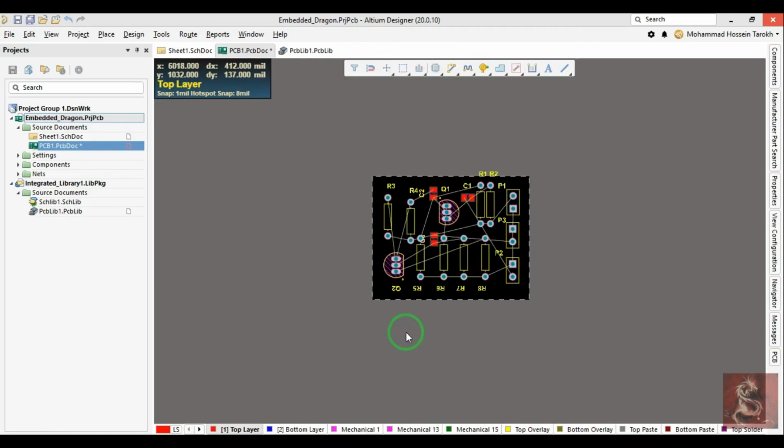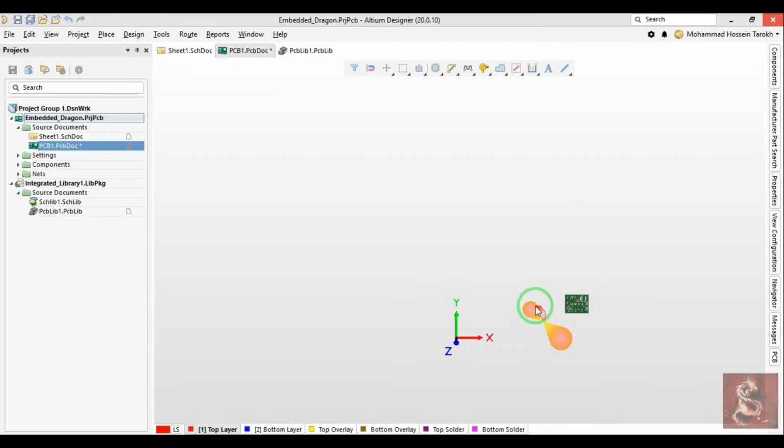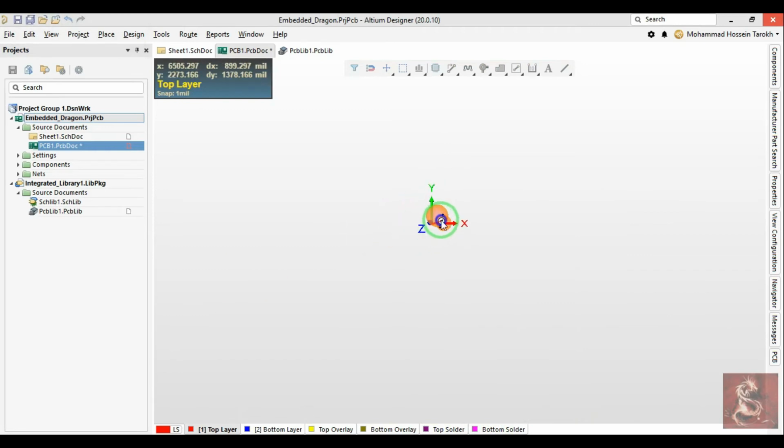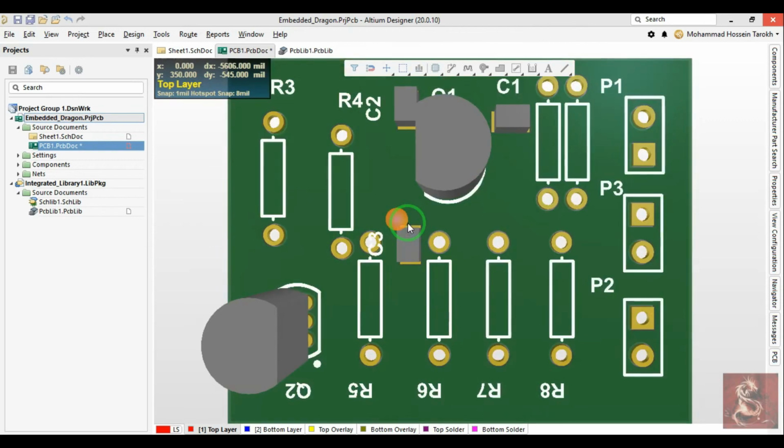So if I go to the PCB Editor 2D view and press 3D view, I see that my board is already very small. This is also the case when you go so far away and you don't see your PCB in the 3D view, you press VF and it comes close.